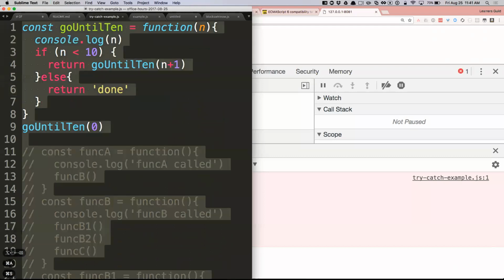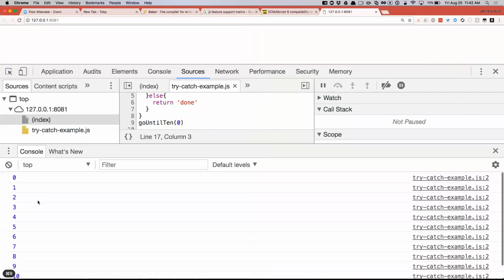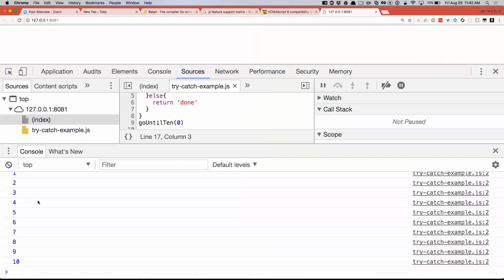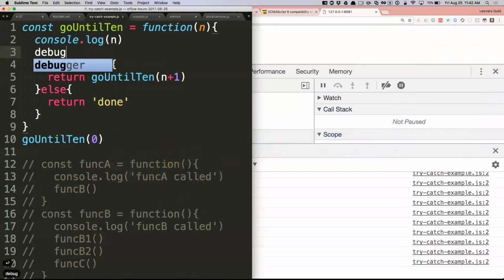So this is a recursive function that will continue to call itself until n reaches 10, and then we will do nothing, right? So let's run this, and we'll just see 0, 1, 2, 3, 4, 5, 6, 7, 8, 9, 10. But if we come in here and say, we'll put, just after we log, we'll put debugger.